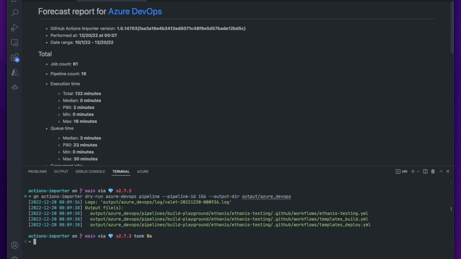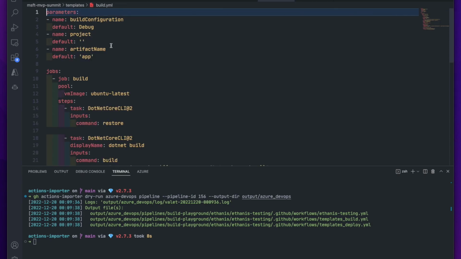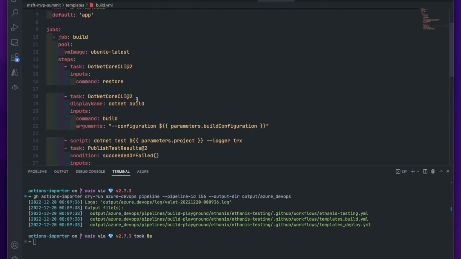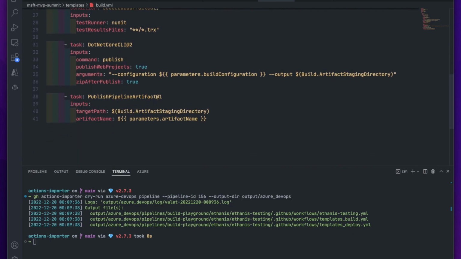Before we look at those files, let's take a look at the Azure DevOps pipeline that we are converting. In this pipeline, we are defining two jobs, one job using the build template with a set of parameters, and then one job with the deploy template with another set of parameters. In the build template, this is an Azure DevOps template, we are running a handful of .NET commands to build, test, and publish a pipeline artifact.